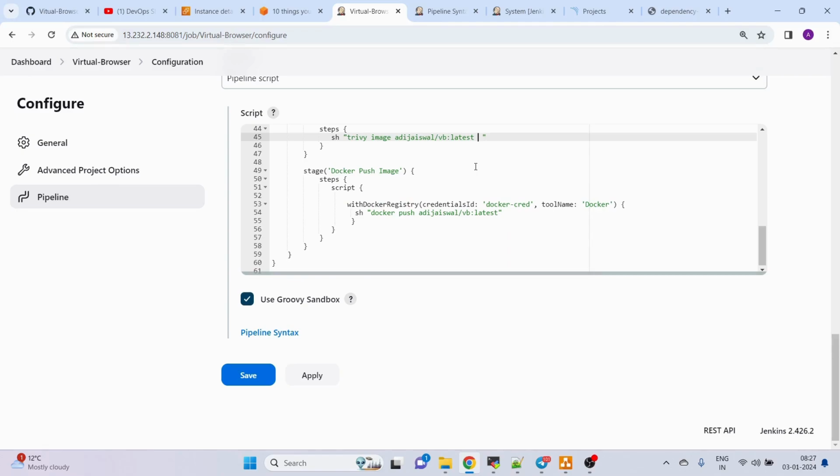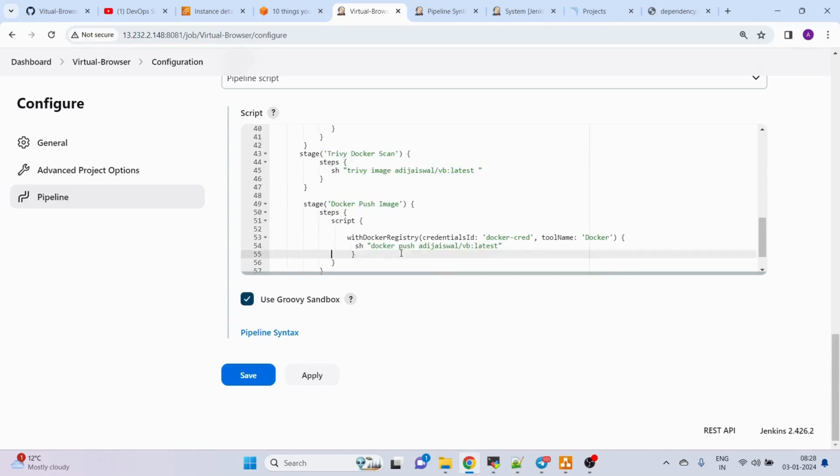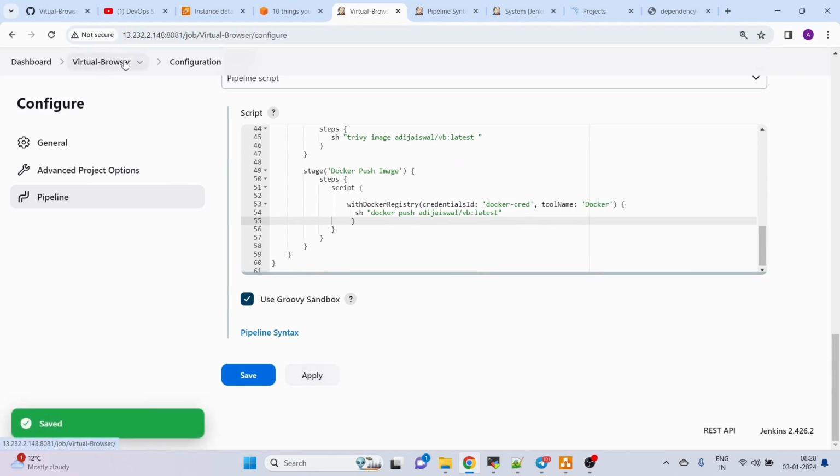One more thing that you can do: usually if I run this command, it will generate the report in the console log itself. If you want to generate it in a specific file, you can use this, trivy.txt. Any name you can put, but for now let's just go with the normal thing. But yeah, this is the way you can generate it. So this is done, and let's try to run it so we can see if it is working fine or not.